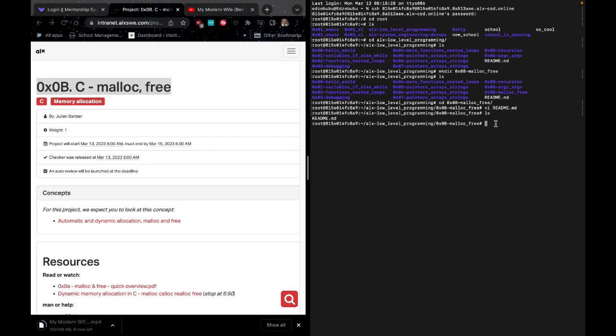We can now do git add, then git commit -m, and the message is "created readme.md".